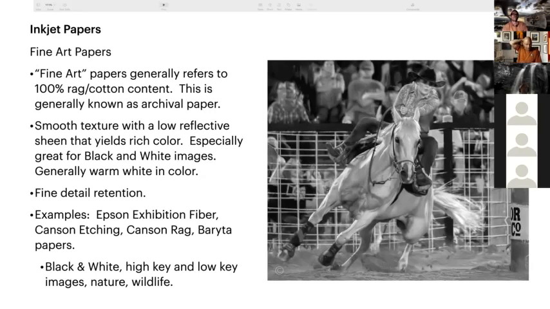Do these papers have a greater longevity? I mean, the term archival always makes me think they're going to last forever. Yes, archival is a two-prong attack. First, you got to start off with a material which is archival, which is 100% cotton paper. And then it's storage. You got to store stuff right.